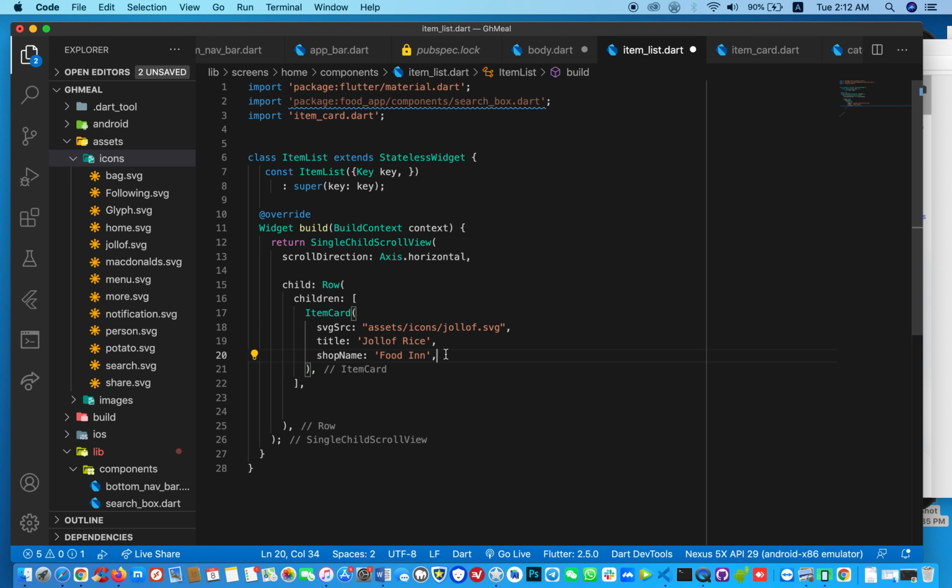And then the price, not really necessary, but if you want this to open a bigger page, then we use the press. So for now this press will have an empty function. Okay, good. Then what else?